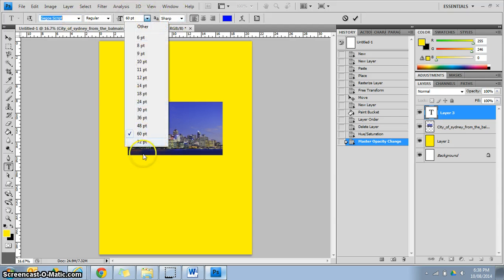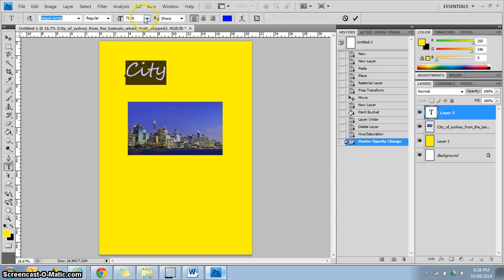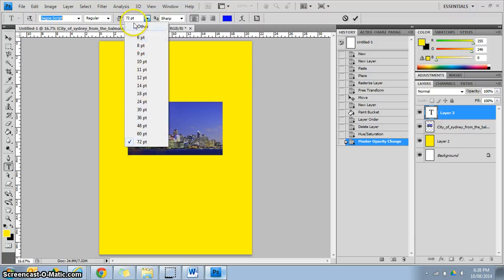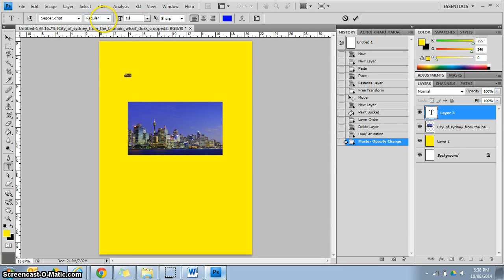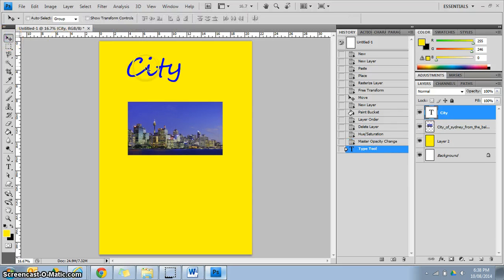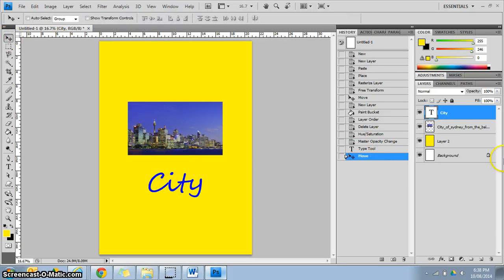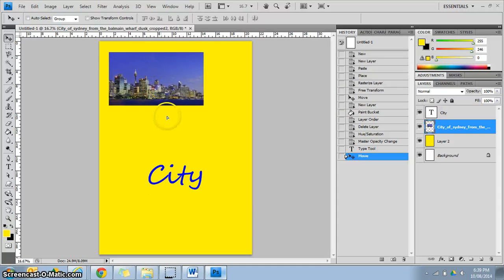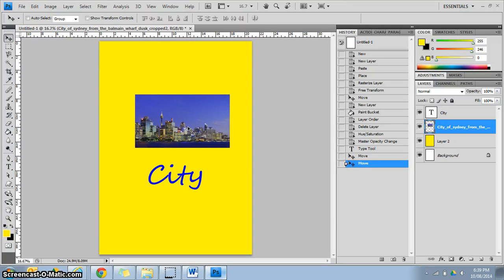Of course I can change the size. Now if I want to get bigger than 72, all I need to do is simply type in my value up the top there. Okay, so you can see I've got a text layer, my image, my background layer, and to move things around, we use the move tool and it moves the layer which is selected in the layers palette. So if I wanted to move the city, I need to click the city and I can move the city around. And that's the end for the basics of Photoshop.